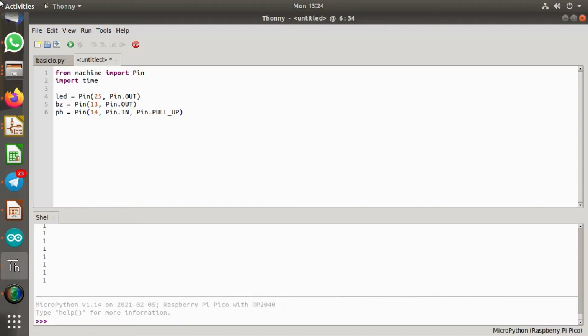Recall that the input devices, usually sensors, feed data to the microcontroller. In this case, the push button checks whether the user has pressed the button or not and gives information to the Pico. The push button will tell the microcontroller whether the pin state is high or the pin state is low. But wait, there's a third parameter for the PB variable, which is pin.pullup.